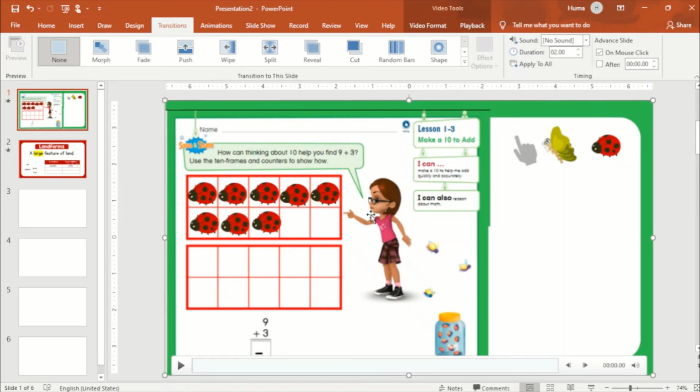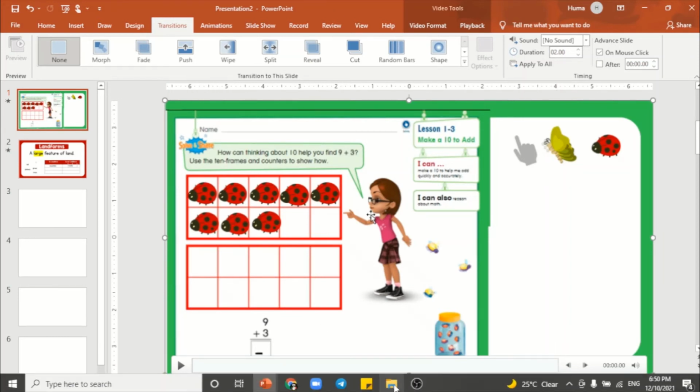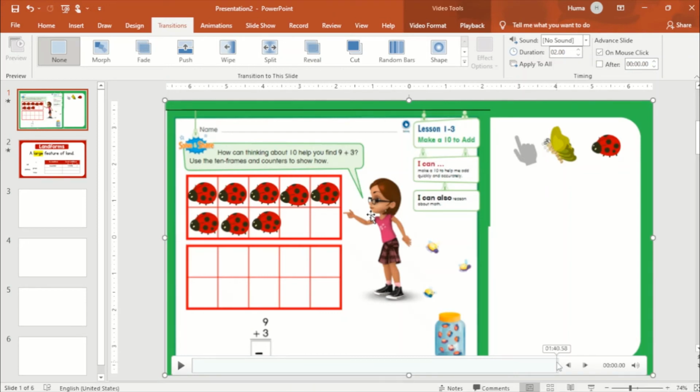So what I want to do is see how long the video is. For example, I can bring my mouse pointer here, and I can see it's 1 minute and a little more than 40 seconds. So I will adjust it to 1 minute and 41 seconds. I'm going to write one here, and I'll make it 41 seconds. And I will check this box, after, not on mouse click, after 1 minute 41 seconds.